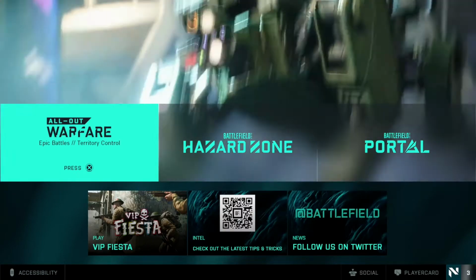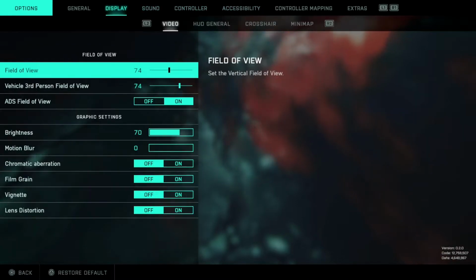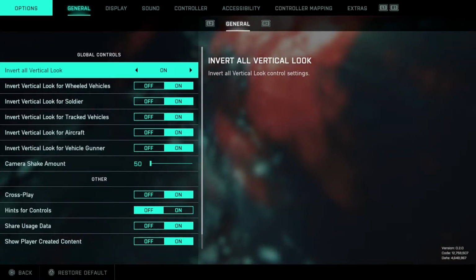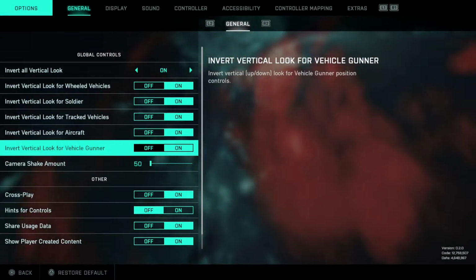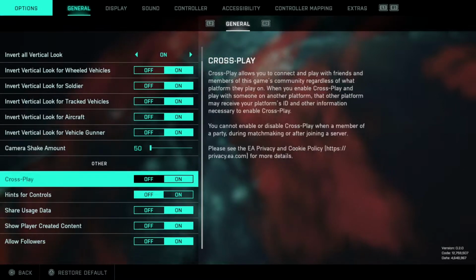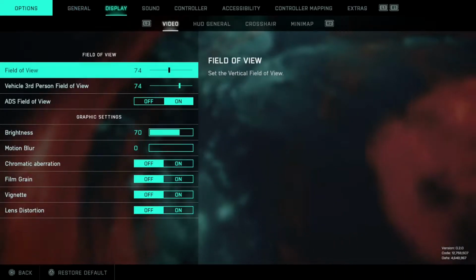Now let's dig into the settings and see what we can do. Alright then gamers, let's get into those settings. If we press this accessibility button here, just skip over to general. We've got invert vertical look, obviously it's a personal choice. I have mine on. And you have several other ones here like crossplay. A few of these are covered in the later parts. So let's move on to display.